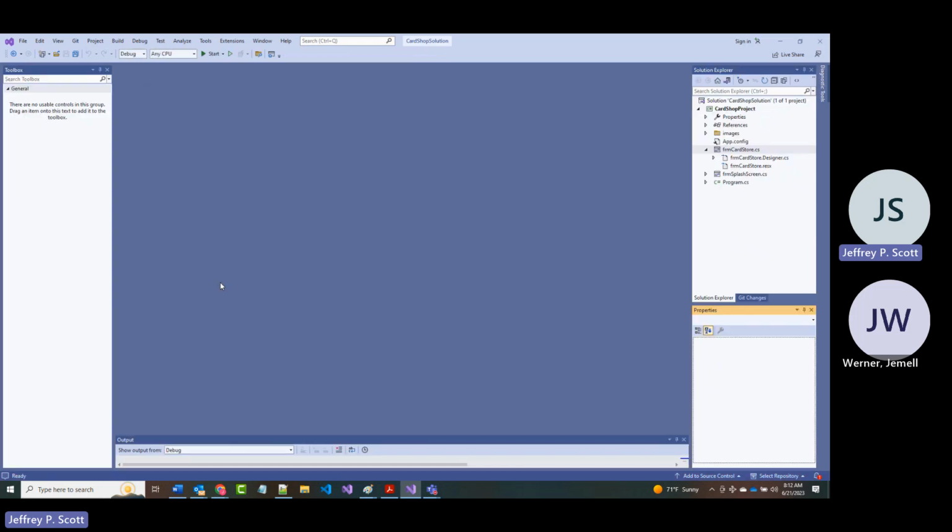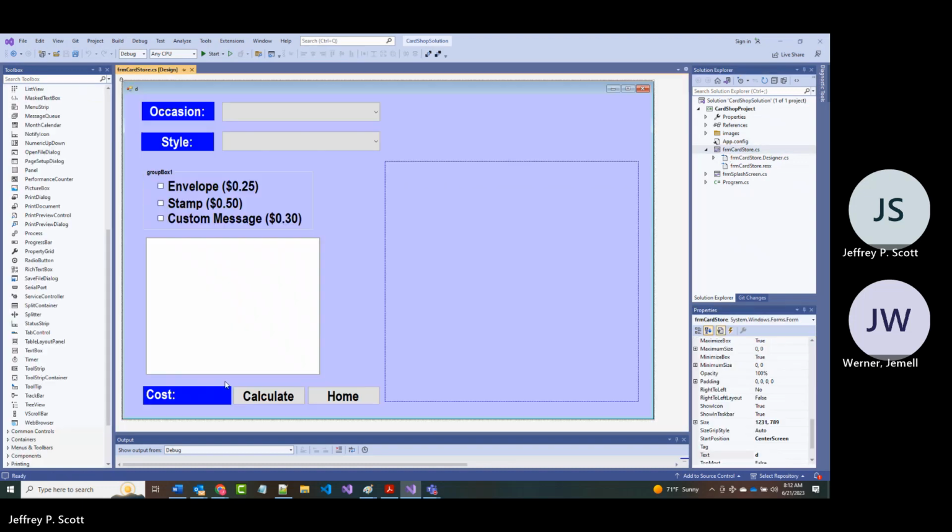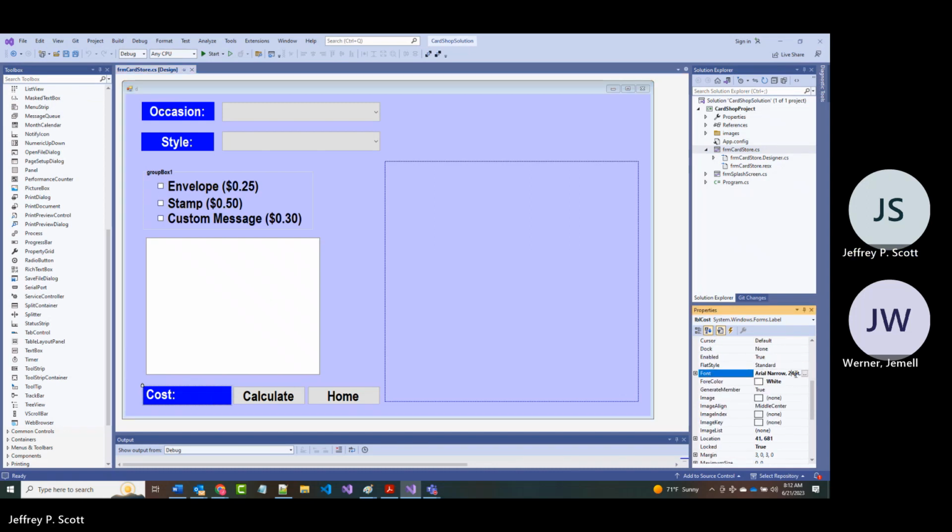So let me quickly show you this. In fact, let me do it like this. Let's see. I'm going to take this cost that's right here and make the writing in there half the size that it is. Well, that's a little too small, but that's okay. At least you should be able to see it now, hopefully.